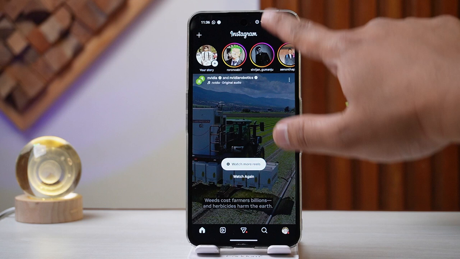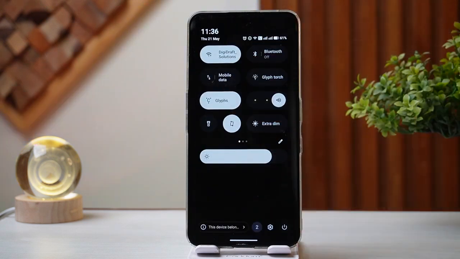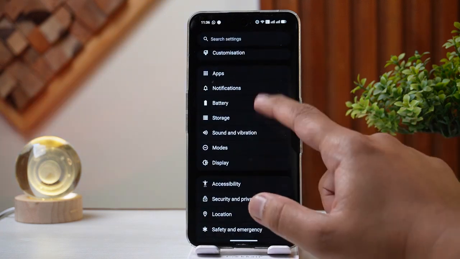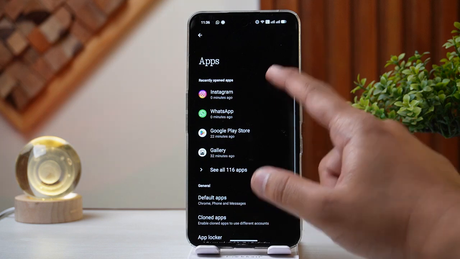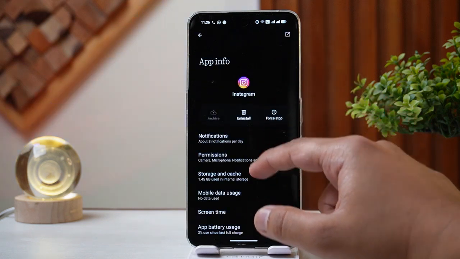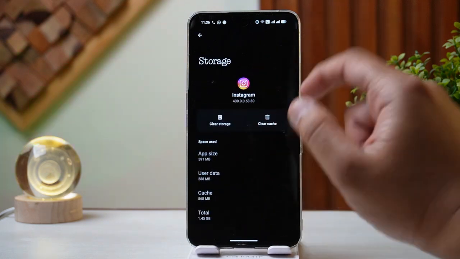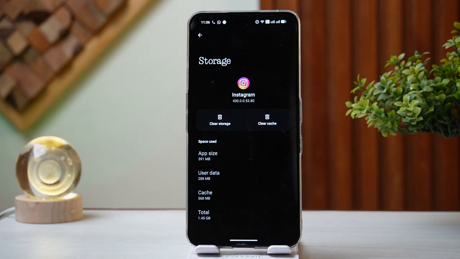You can also try switching networks between your Wi-Fi and mobile data to see if that solves the problem, which may bypass a potential IP ban. You can also head over to settings, tap on apps, tap on Instagram, tap on storage and cache, and clear storage and cache of Instagram to see if that solves the problem.